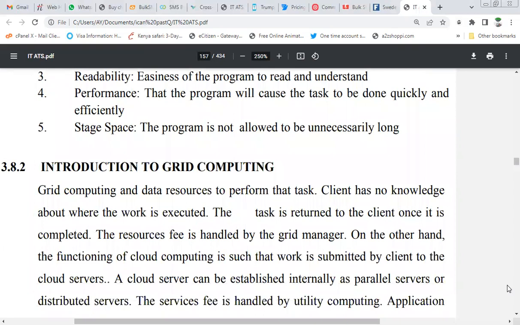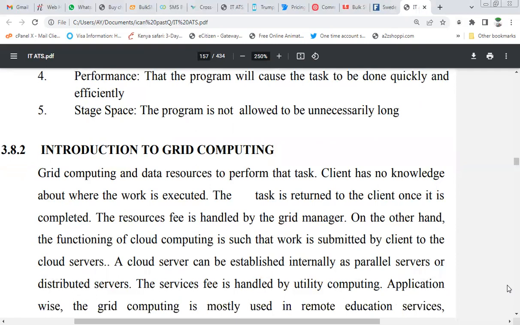Introduction to grid computing. Grid computing uses data resources to perform a task. The client has no knowledge about where the work is executed. The task is returned to the client once it is completed. The resource fee is handled by a grid manager.